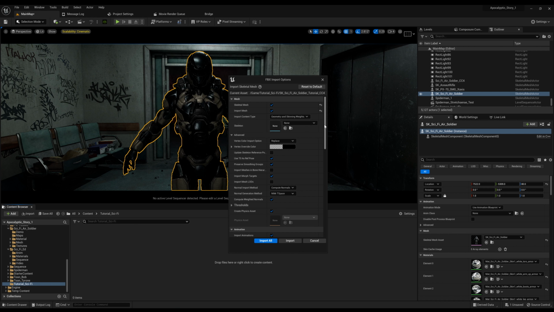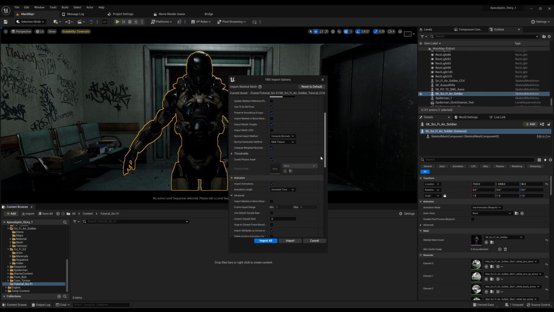All right, so when this is on, what we want to do is look at what I have here. We want to make sure that you have the use T-pose as ref pose. You want to click the preserve smooth groupings. Basically copy the steps that I have here. To import morph targets, compute weighted normals. We're going to go down.